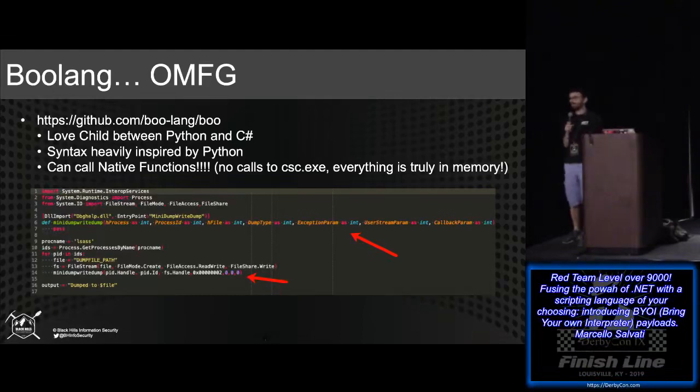Originally, I just found this out at DerbyCon, actually. Someone came up and told me the reason why Boolang was created: it was built for the Unity engine, the Unity game engine, so that you can script within it. I had no clue. I just used it for malware all this time. But that's apparently the original purpose of it, and it's sort of like a love child between Python and C#.